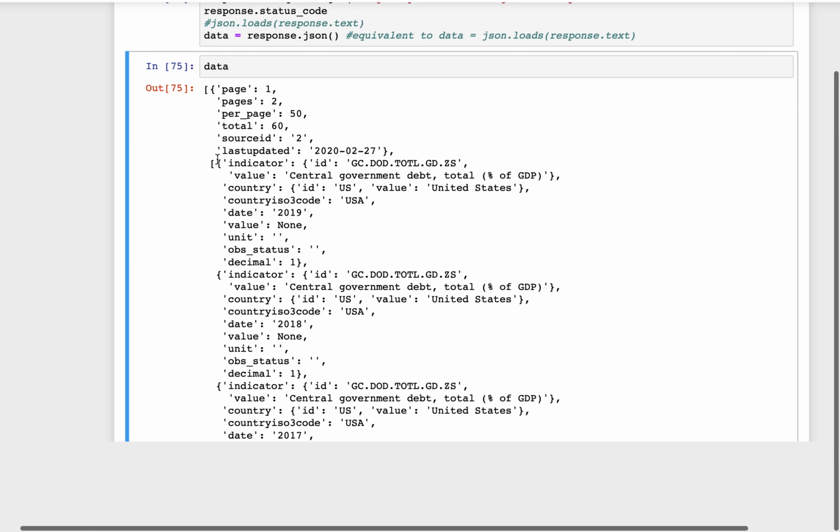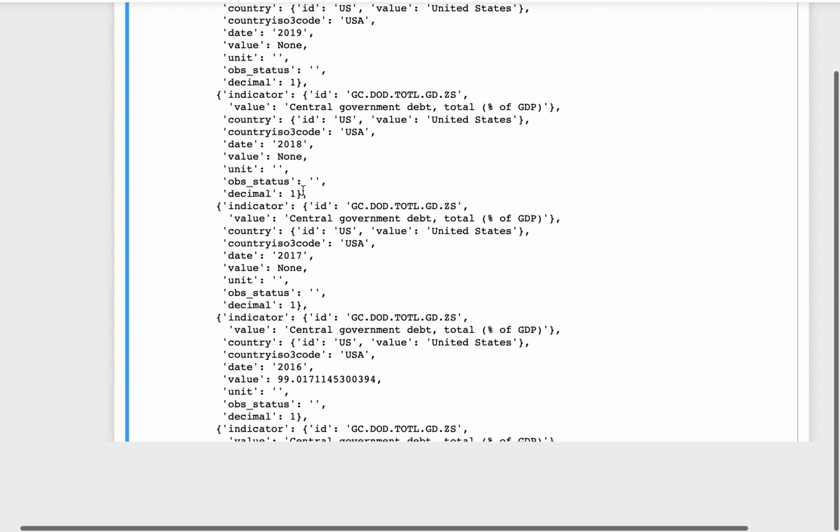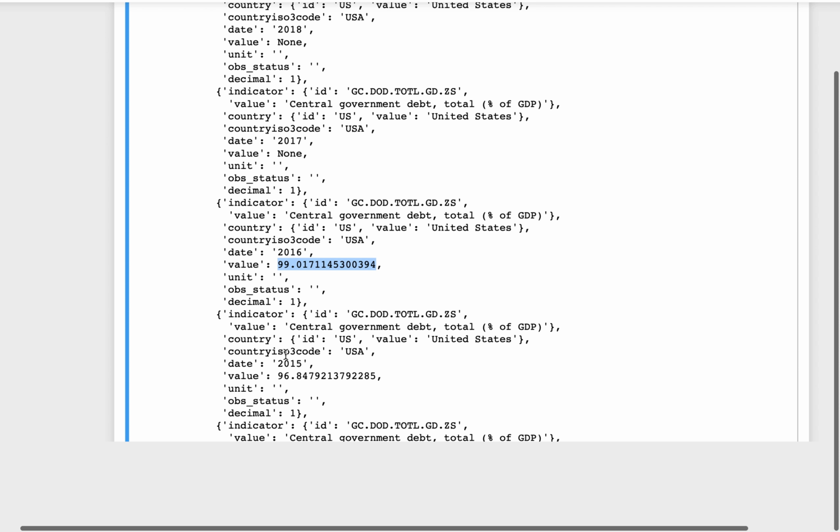Each data point itself is a dictionary. This is telling me that the first data point is an indicator, which of course is the indicator I provided: the central government debt as a percentage of the GDP. Then country is US, United States, country code, date, value. Some values are missing, as you can see here. For 2019, the value was not provided, 2018 not provided, 2017 not provided, 2016 it's provided at 99.017, and so on and so forth.